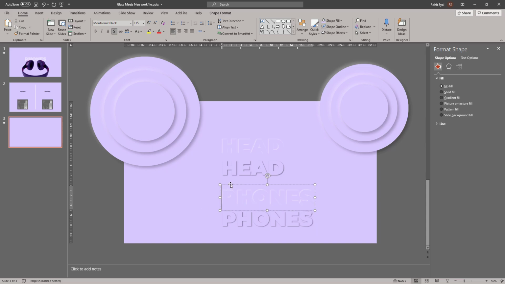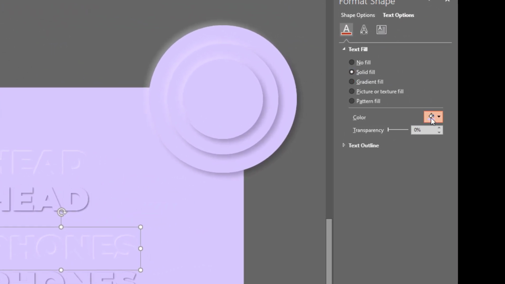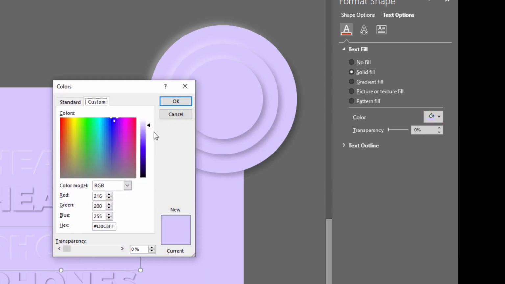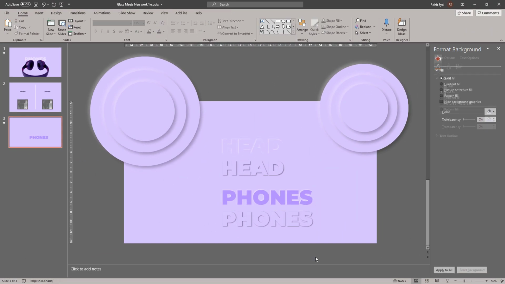We can also change the hue of the second text box to make it stand out from the first by going to Text Options, Solid Fill, and in the color drop-down menu we can go to More Colors and use the slider to make the text darker or lighter. So in this case I'm making it slightly darker than the previous text box.